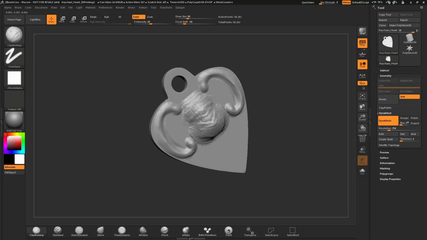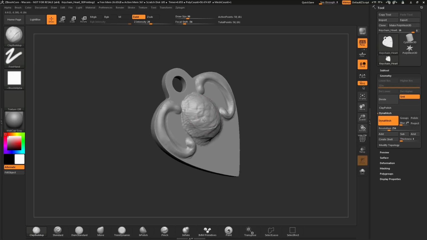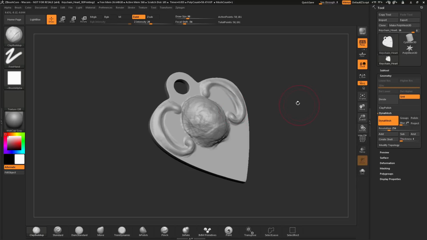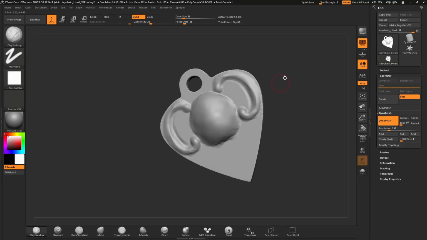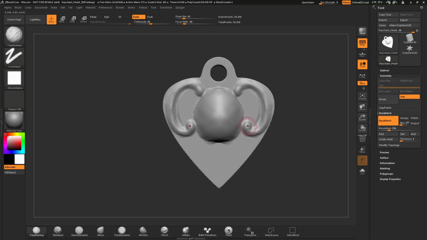I'm just using that clay buildup brush to build these forms. If my topology gets a little bit too stretched, I can always hold Control and click off the model, and that will apply Dynamesh again and give me an even surface. Then I can come back in and smooth and sculpt more details as needed. The only other part that's a little bit complex on this is creating the elephant's trunk here.